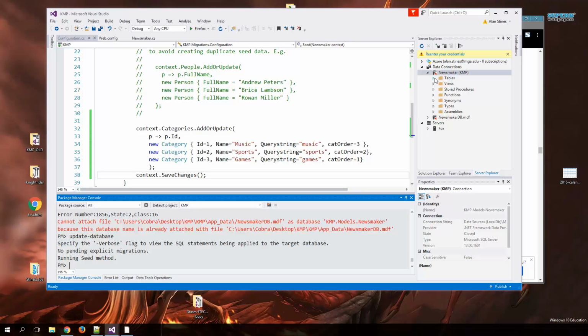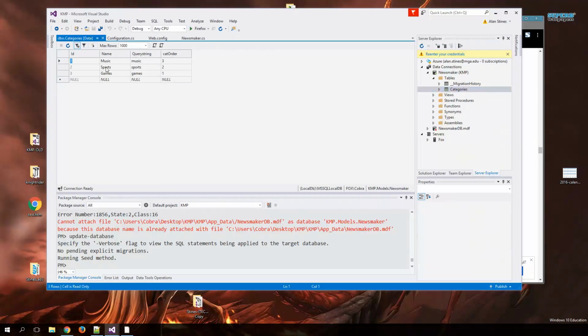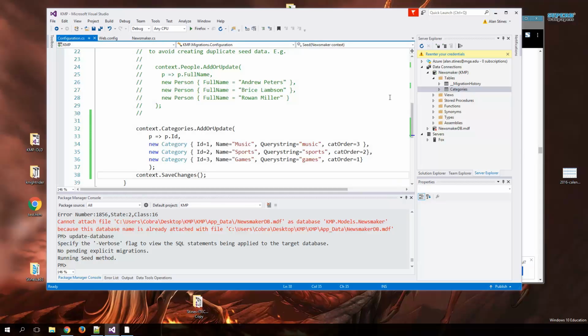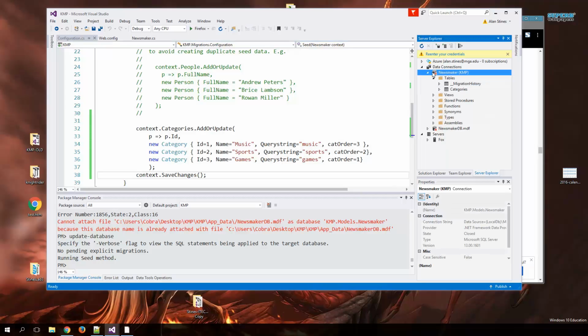So if we open up tables again and do a refresh on our table to show table data, now we have our 3 records already spliced in, ready for us. So we're going to close this down and make sure that we close our connection here again. That way if next time we're ready to run update database again, it should work okay.